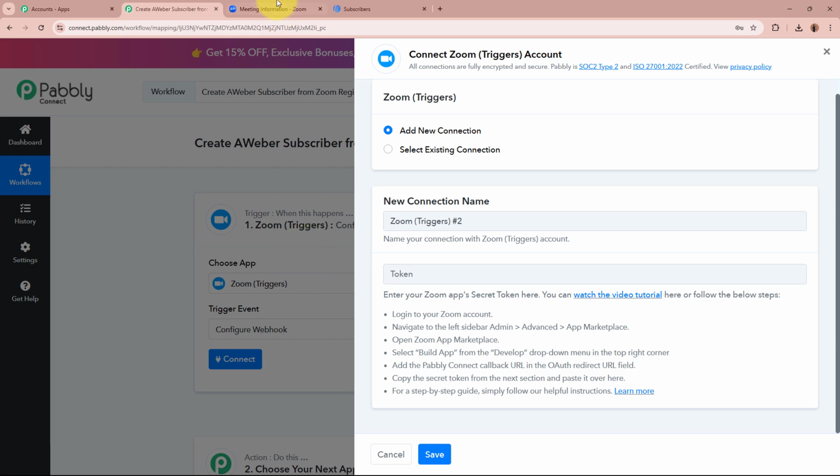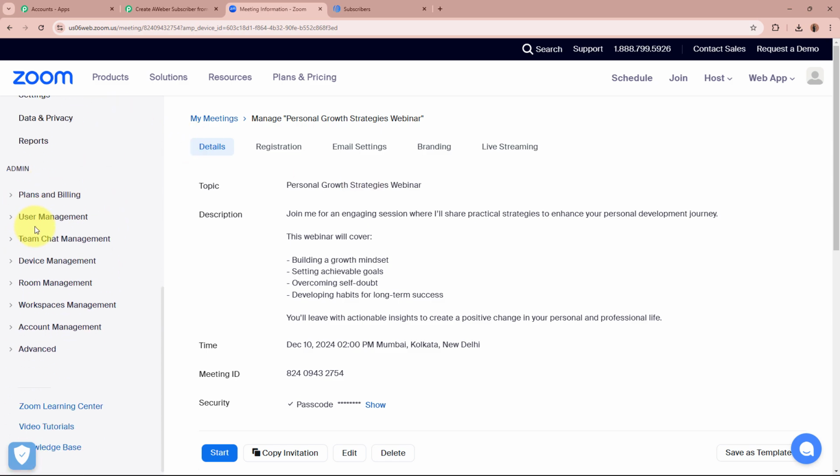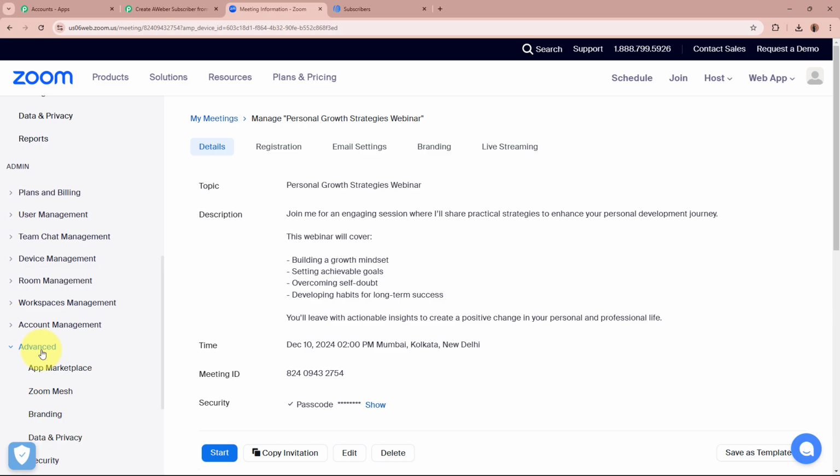In order to have the token, firstly, you need to log into your Zoom account. So this is my Zoom account, as you can see right over here. Now from the left side of the panel, if I'm going to scroll down under Admin, it says Advanced. Go to it. As we're going to go to Advanced, the option App Marketplace is given. Select it from here.